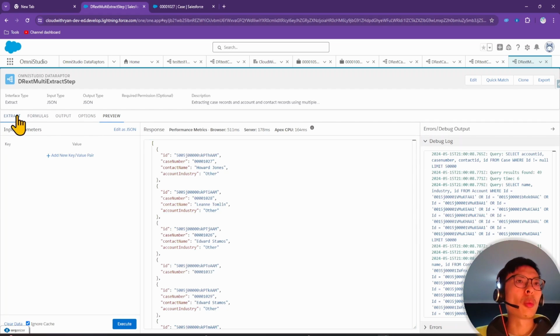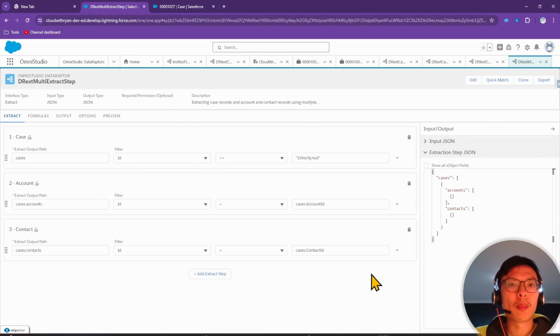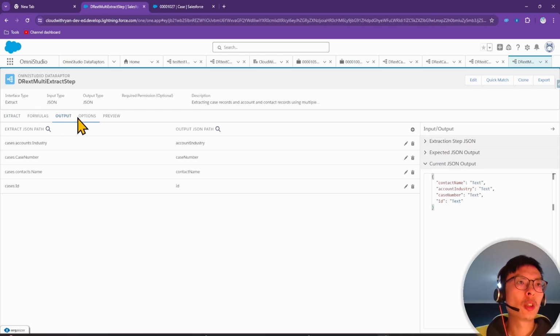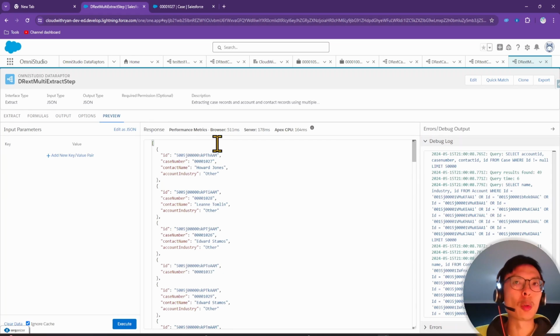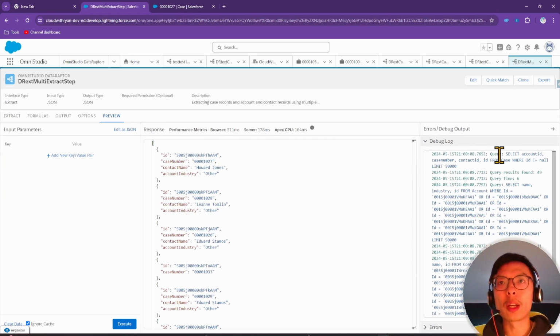So this is what we called a multi-extraction step, and the reason for that is because we are putting in 3 extraction steps to be able to get these fields to show up in our response. And you can actually notice here that 3 queries have been run, 1 on each object. So the first one here is on the case object, second one here is on the account, and the third one is on the contact.